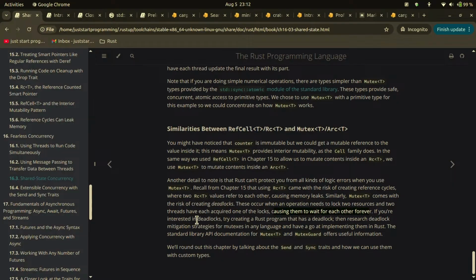If you are interested in deadlocks, try creating a Rust program that has a deadlock. Then research deadlock mitigation strategies for mutexes in any language and have a go at implementing them in Rust. The standard library API documentation for Mutex and MutexGuard offers useful information. We'll round out this chapter by talking about the Send and Sync traits and how we can use them with custom types.